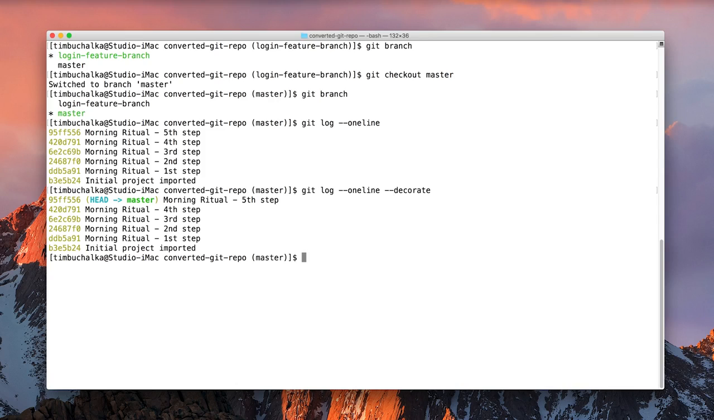So let's pretend or assume that we've completed development in the login feature branch, and we want to merge the code changes that we made in that branch back into our current branch, which is the master branch. So the command to do that is we type git merge login feature branch.